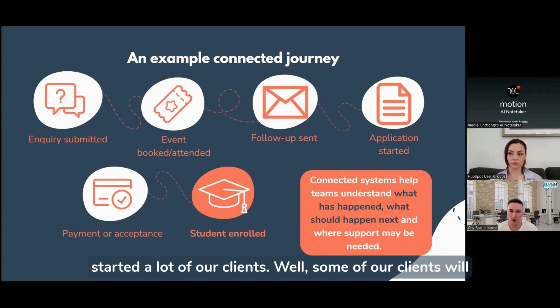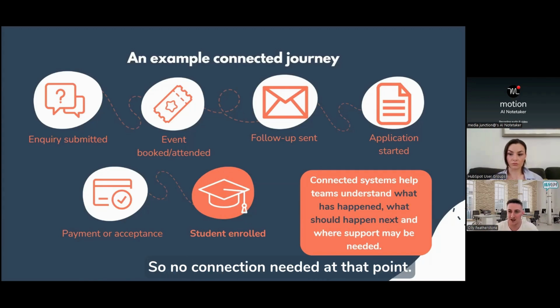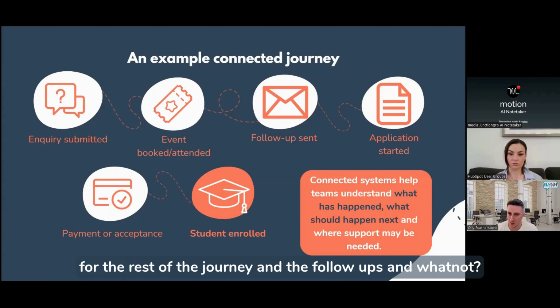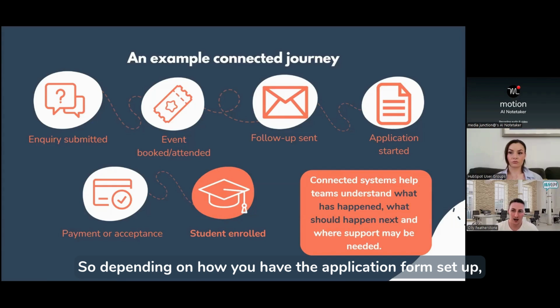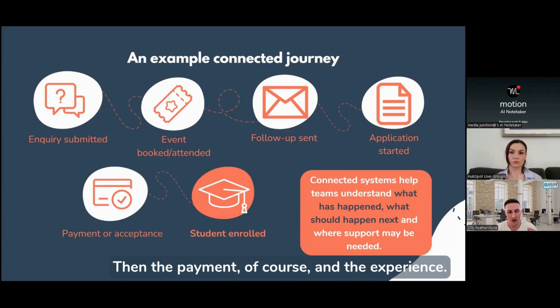A lot of our clients, well, some of our clients will actually have the application form maybe within the MIS system itself, so it just goes straight in there, so no connection needed at that point. But then how do you get it back into HubSpot for the rest of the journey and the follow-ups and whatnot? So depending on how you have the application form set up, there'll be some direction the data needs to be passed there. Then the payment, of course, and the acceptance piece.